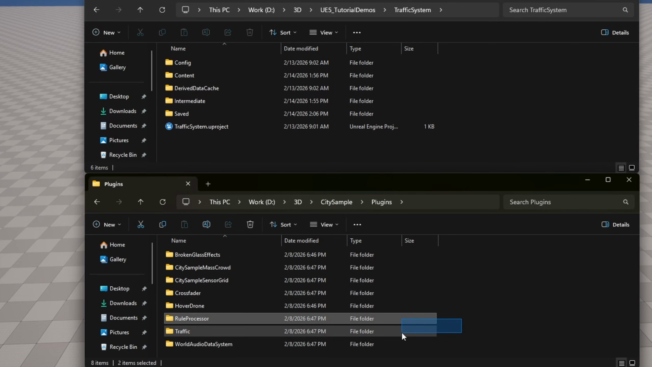Now, in my case, I am using the 5.7 Unreal version and the 5.7 city sample demo. I do not know if there's changes between the different versions. So anything I'm showing is assuming you're in the latest. You can go ahead and try all of the stuff on previous versions. I just don't know how far back it goes and if things have been updated accordingly for every single version or not. But basically, we need these two.